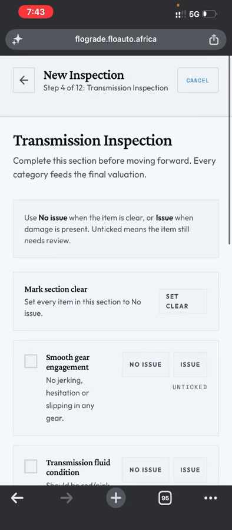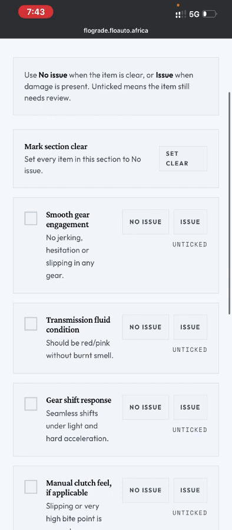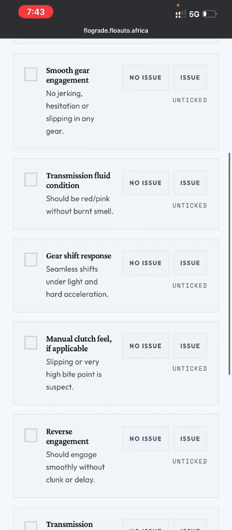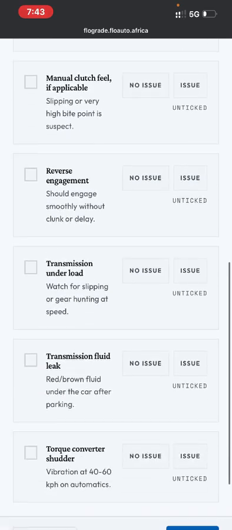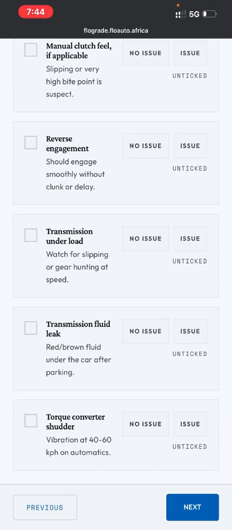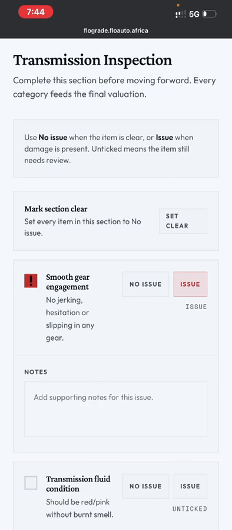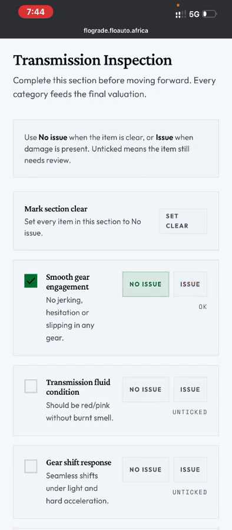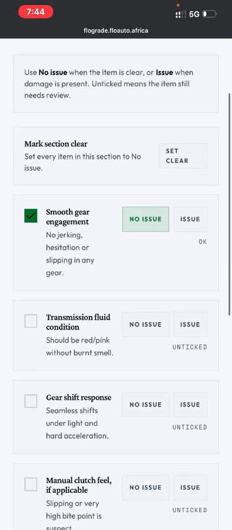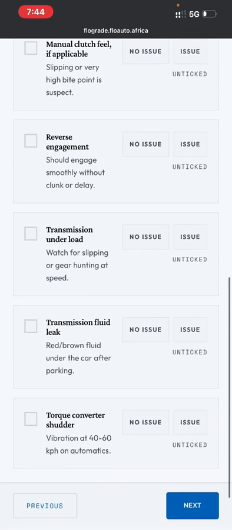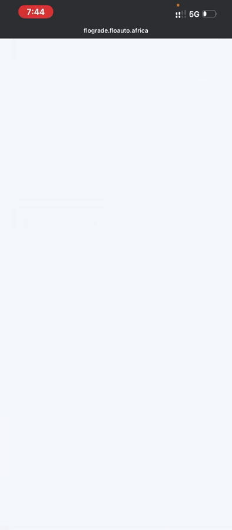Right. So here is transmission inspection. You check for smooth gear engagement, transmission fluid condition, gear shift response, manual clutch feel if applicable, reverse engagement, transmission under load, transmission fluid leak, torque converter shudder. What you do here also, for each of the items, if there is any issue, you select issue and write a short note. If there is no issue, you select no issue, but you have to tick one condition for each of the items. When you're done, you go next.